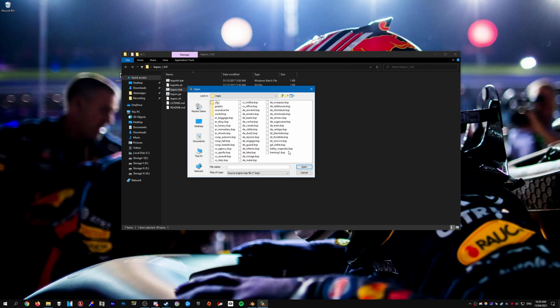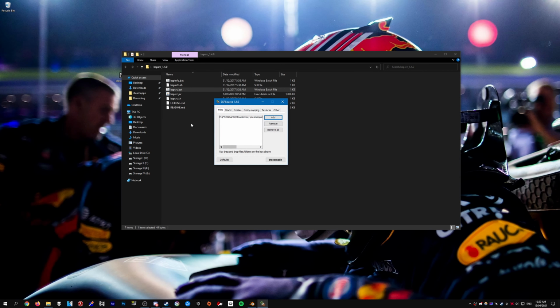Here are the maps that come installed. For this tutorial, I'm going to be doing DE_Mirage. Just click open like so. For these tabs here, you can pretty much leave everything default. And the only thing you really want to check is extract embedded files, like so. And once you have that done, press decompile.